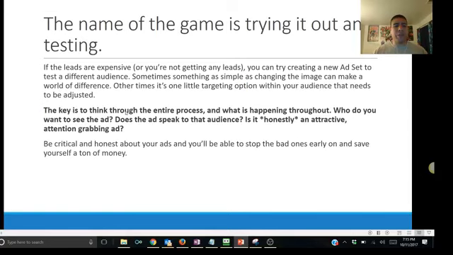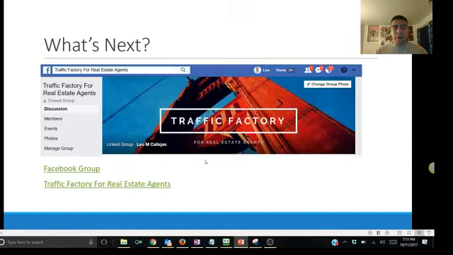Now the key is to think through the entire process and what is happening through the process. What do you want to see in the ad? Does the ad speak to the audience? Is it honest and attractive? Is it an attention-grabbing ad? Now be critical and honest about your ad, and you'll be able to stop the bad ones early on and save yourself a ton of money.